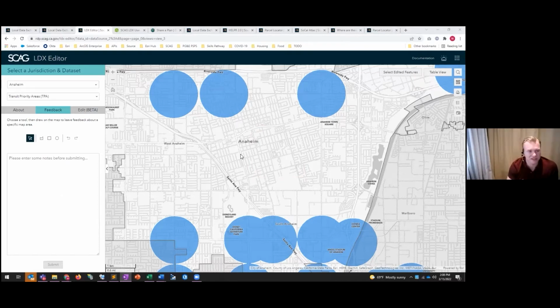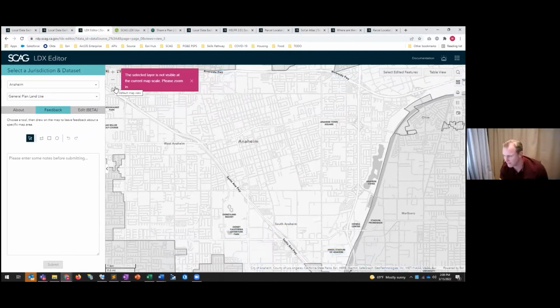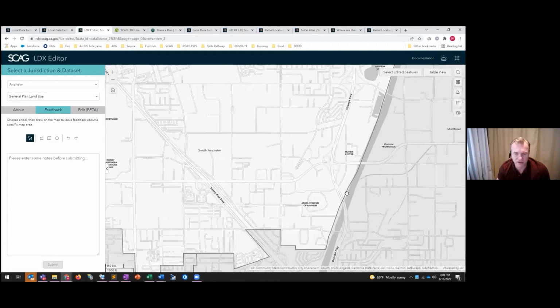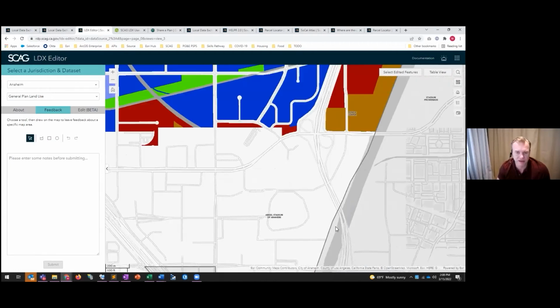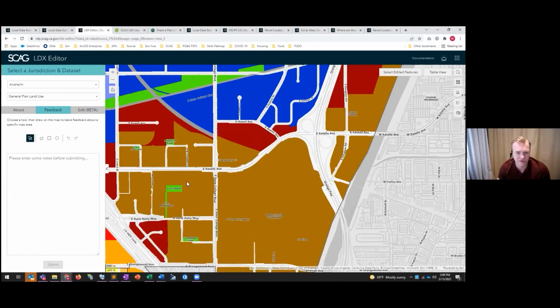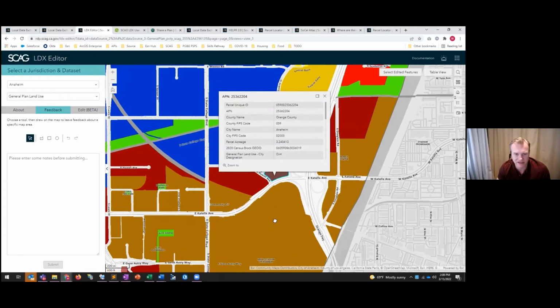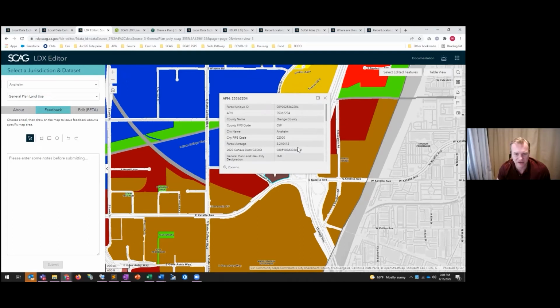But maybe just to continue and show you a few other options, let me switch to a different type of data. So I'm going to switch to general plan land use. So in order to really edit this data and interact with it, I need to zoom in a little bit more. So I'm going to come in here, and now I'm looking at general plan land use again for the city of Anaheim. Maybe I noticed that this specific parcel here, just symbology wise, I can tell that looks off. I can see in here it's general office use is what the general plan land use code is for that.